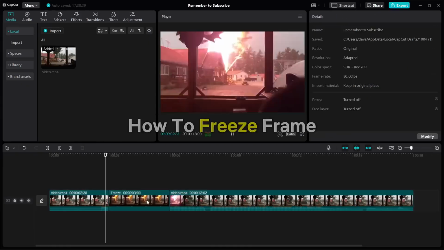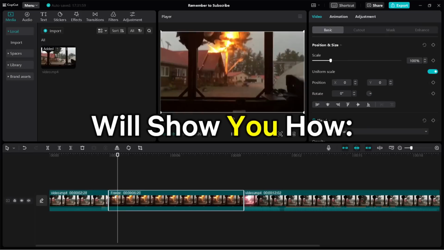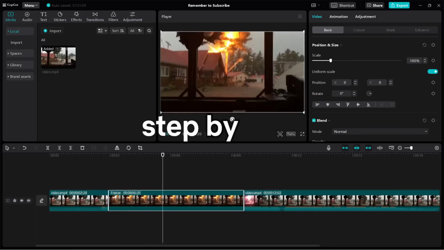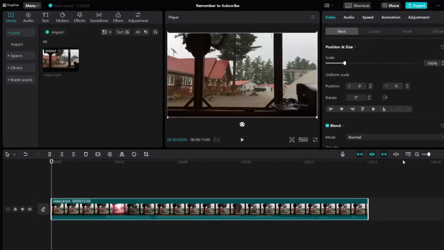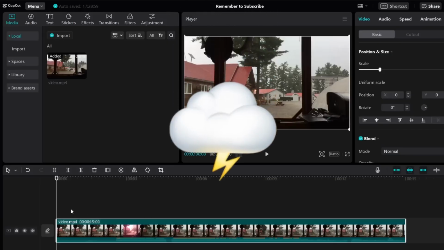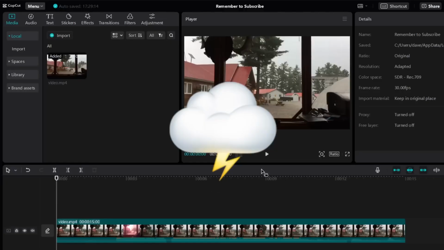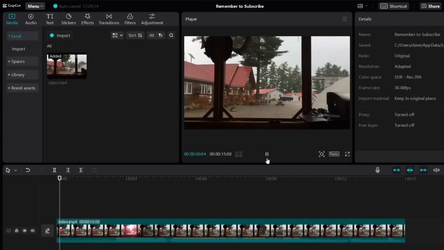If you want to learn how to freeze frame in CapCut, then this video will show you how step by step. Now let's use this video as an example. So I'm going to show you how to freeze frame in just a second, but before that, let me just play the video and show you what it looks like. Now, just a warning, this is a video of a lightning strike, so it's going to be a little bit loud, alright? So let me play the video and show you first.